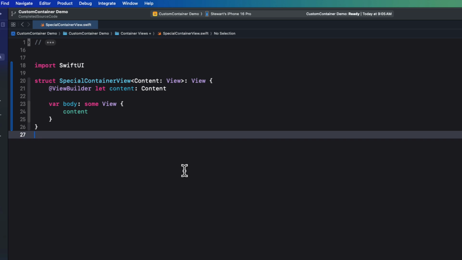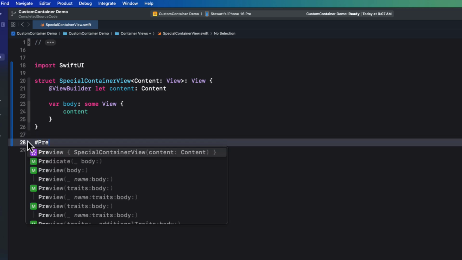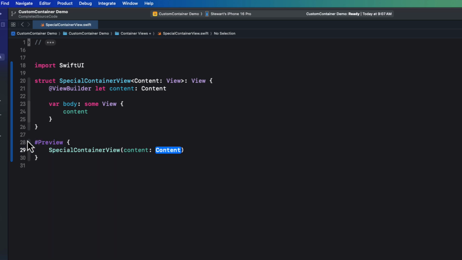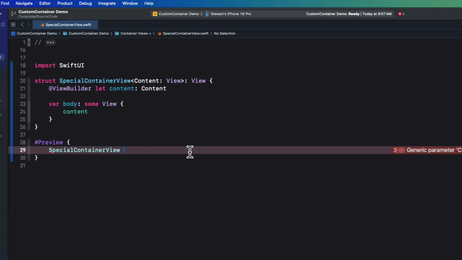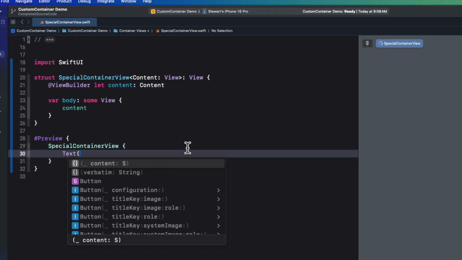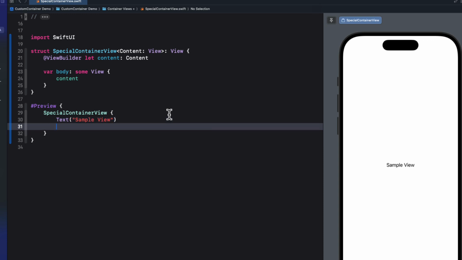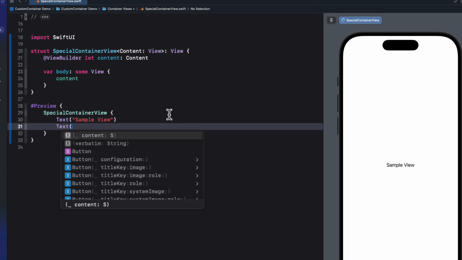Well, we can also add a preview to this view, and we can do that simply by using the preview macro. When you do that, you'll see that the body of the preview is a special container with an argument of content, and this can be a trailing closure with multiple views. So we can replace that simply with a pair of braces, just like an HStack or a VStack. And then within that trailing closure, I can add whatever views that I want. So for example, 2 different text views.